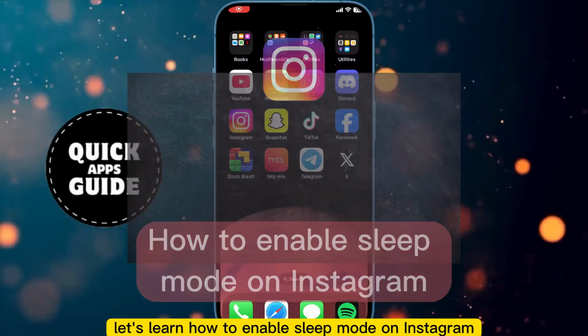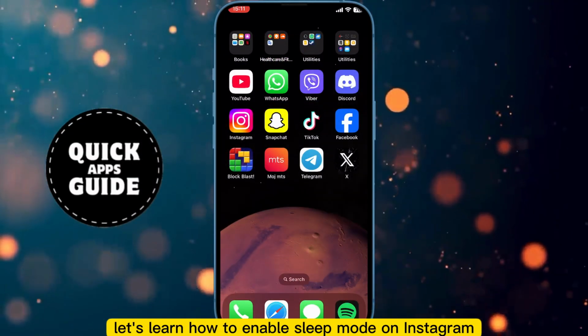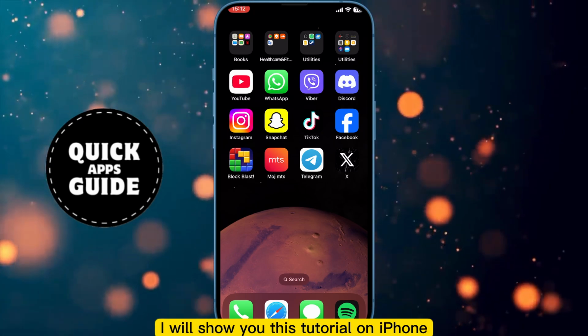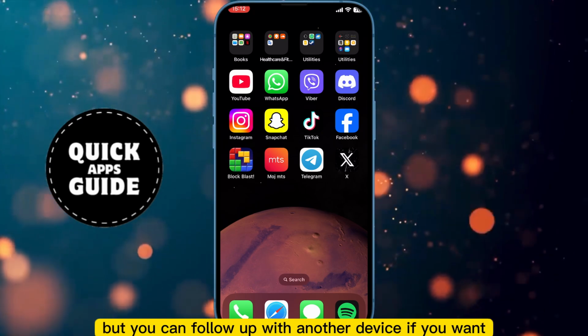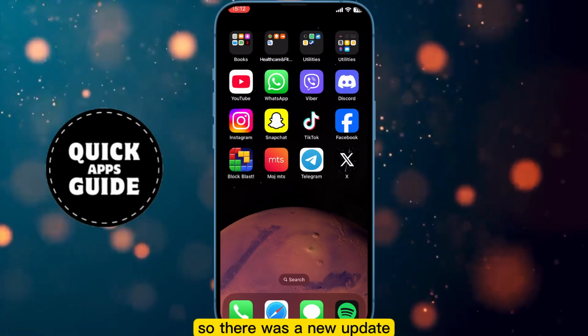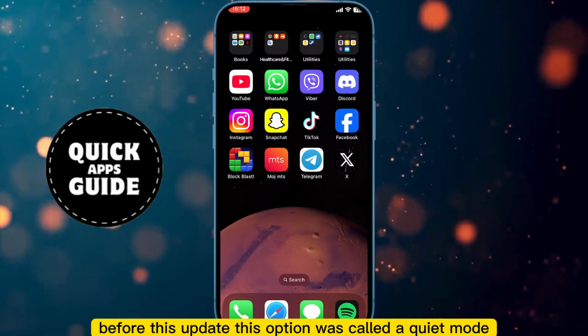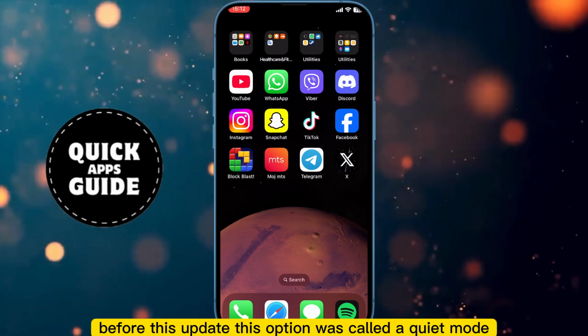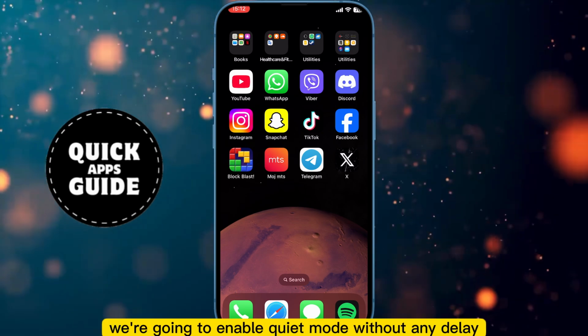Let's learn how to enable sleep mode on Instagram. I will show you this tutorial on iPhone, but you can follow along with any other device if you want. So there was a new update. Before this update, this option was called quiet mode. So basically we are going to enable quiet mode.